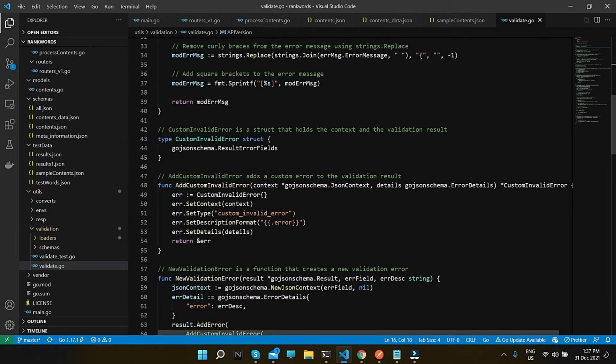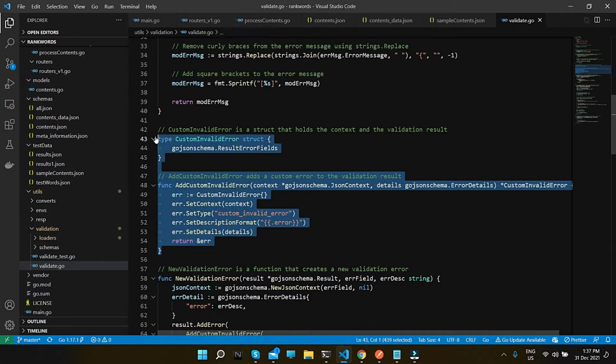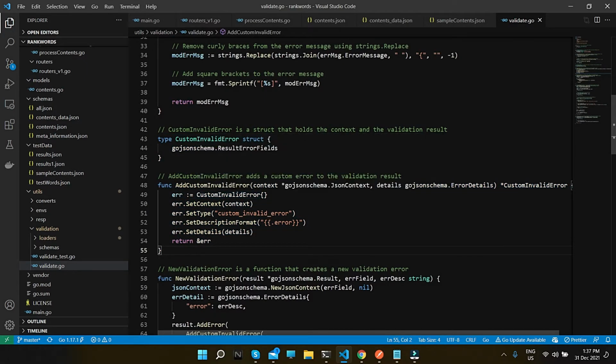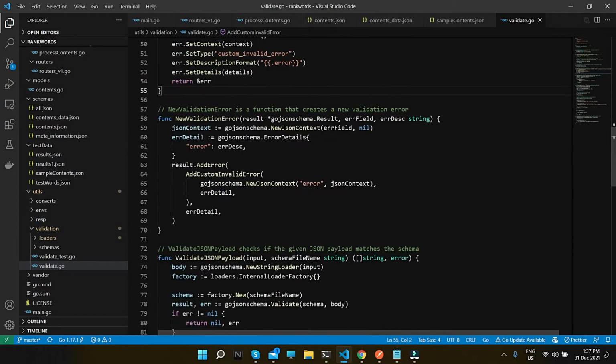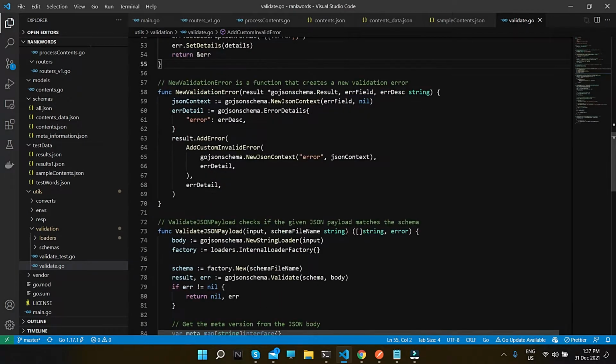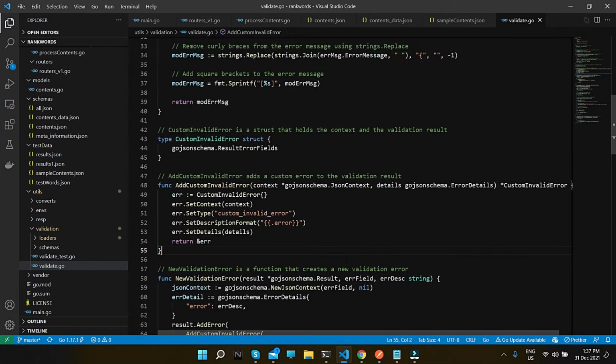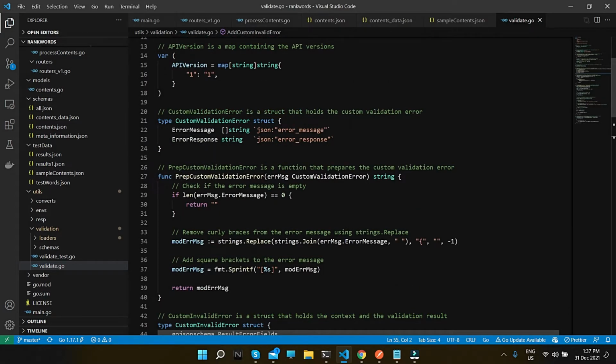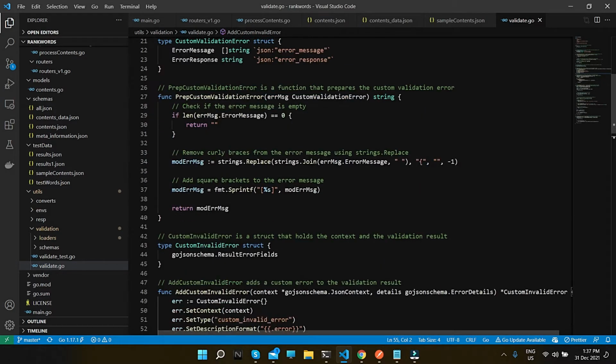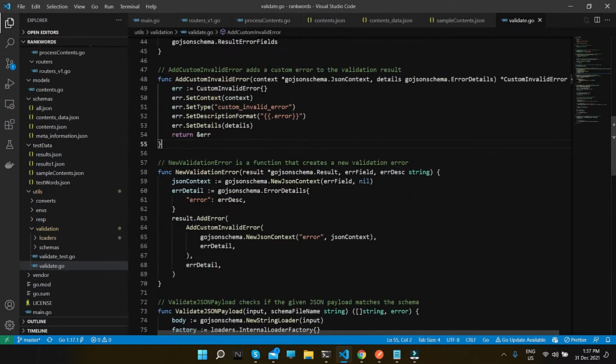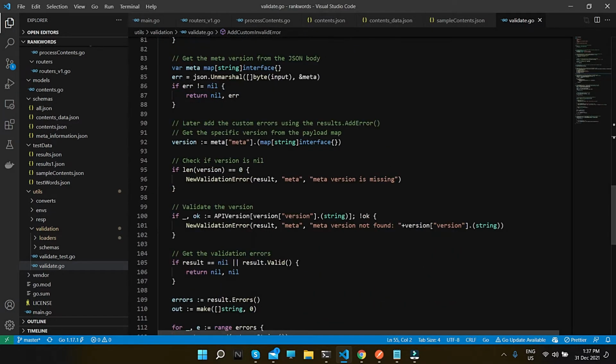I also added extra things here, like custom invalid errors. We can add custom validation because, as I mentioned, this JSON schema is not 100% JSON schema validation. You need to add your own customized error validations, guys. Of course, we cannot avoid going outside of this JSON validation schema, so you have your own customized validation errors. These are all working fine, so I shared this code with you, guys.